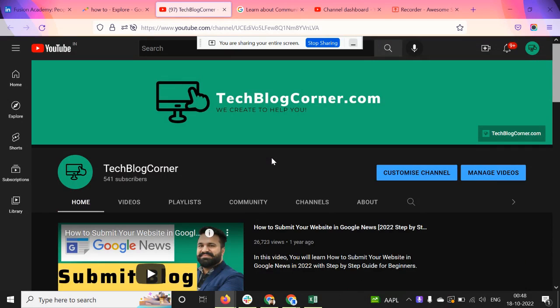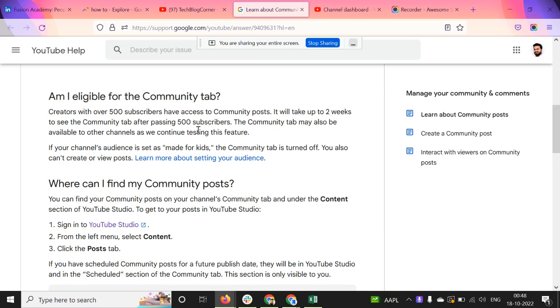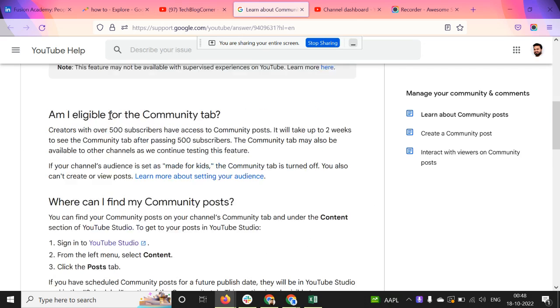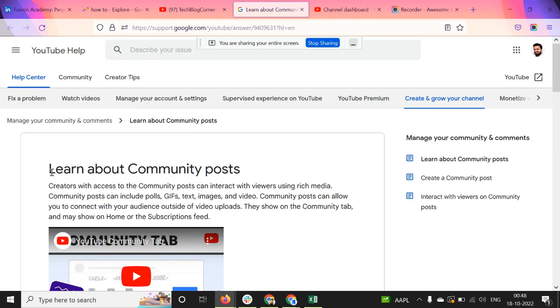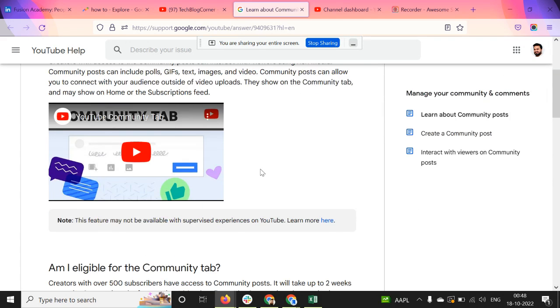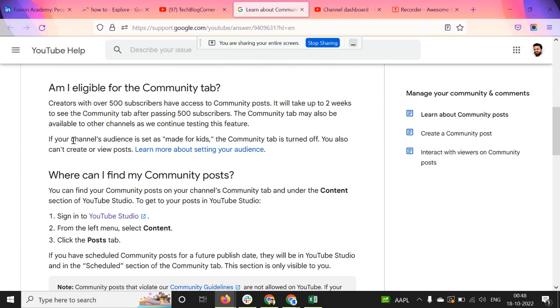As per YouTube guidelines, you have to cross 500 subscribers on your YouTube channel, and it will take around 2 weeks to activate the community tab. It has already been published on the official tutorial page of the YouTube help section, and you can see that if your channel audience is set as made for kids, the community tab is turned off. So if your channel is only for kids, then you won't see the community tab, or you are not eligible to have the community tab in your YouTube channel.